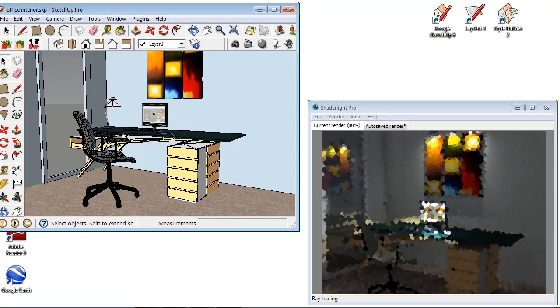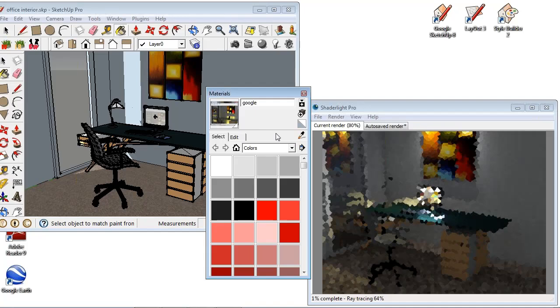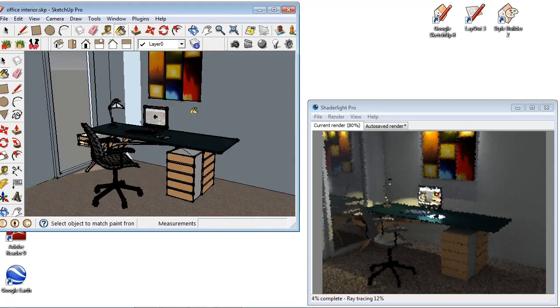Okay, so yeah, we've got all our options there, and that's just those different lighting effects that we can control.